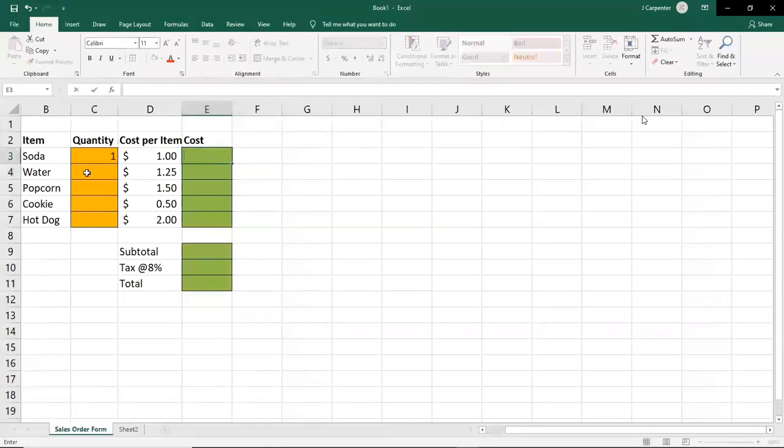All right, so we have 1 soda, and it's $1 per soda, so that should be equals 1 times 1, right? And we can see that they spent $1 on all our sodas. But watch what happens if I change the quantity to 5. The cost doesn't update, but that's what we have Excel for. We want Excel to go ahead and automatically change it. So instead of typing equals 1 times 1, we need to say, hey, Excel, take whatever is in this cell and multiply it by whatever is in this cell. We have to use cell references.